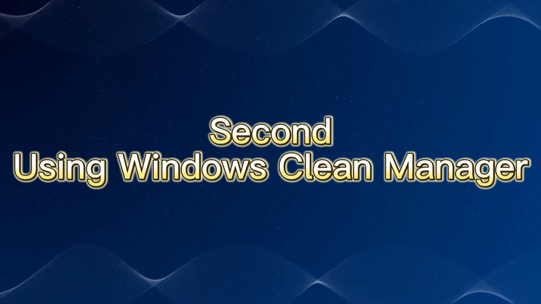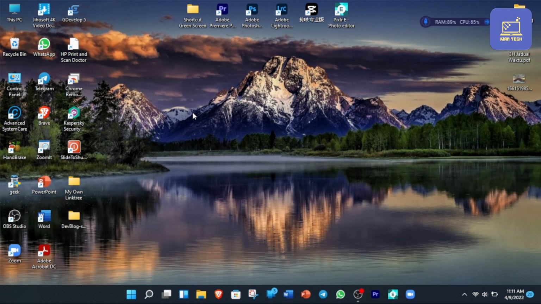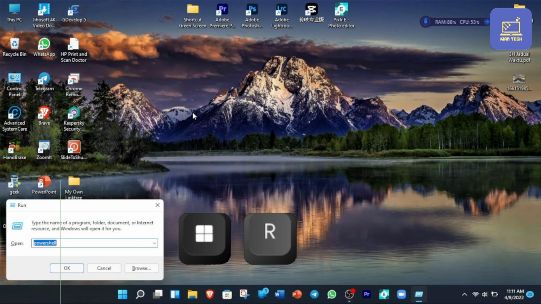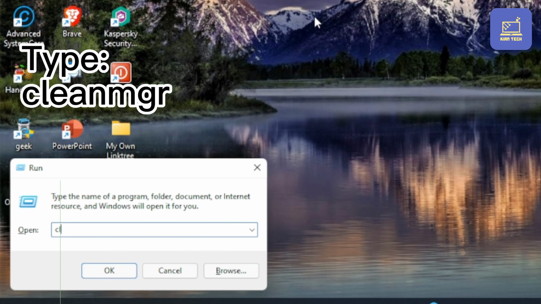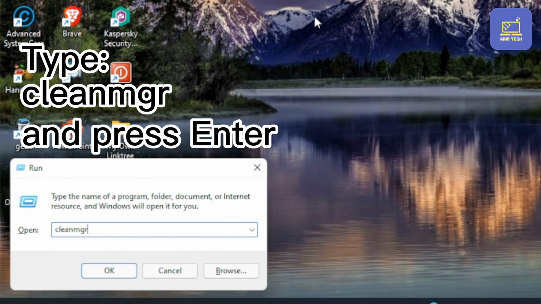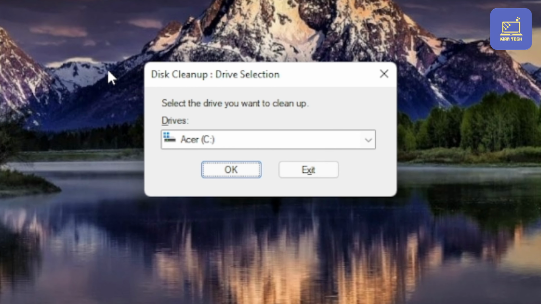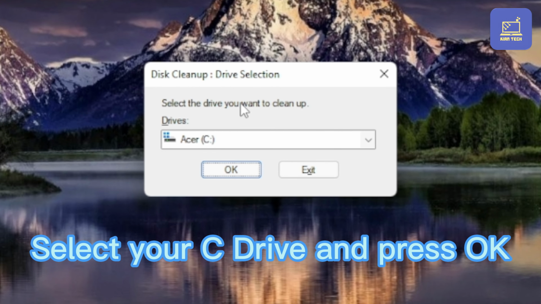Second, using Windows Clean Manager. Press Windows plus R to open the Run command. Type cleanmgr and press Enter. Select your C drive and press OK.